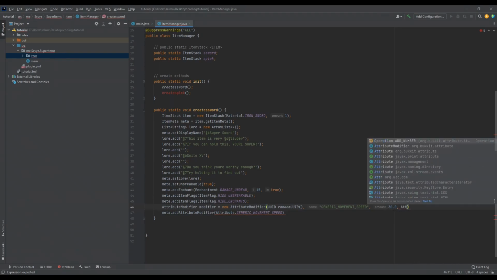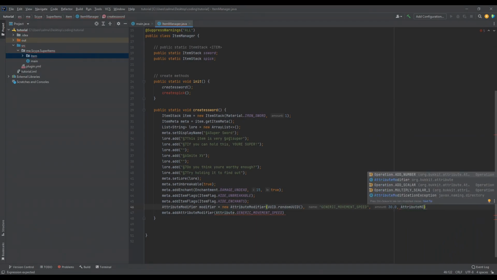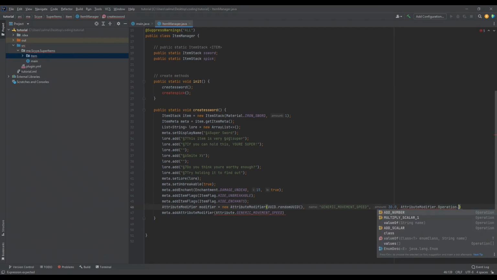We're gonna do attribute modifier dot operation dot. Now here are the different things. You can either add scalar, or you can add number, or you can multiply it. I'm just gonna add it. If you want it to be times 3 speed, you can put that to 3 and do multiply.